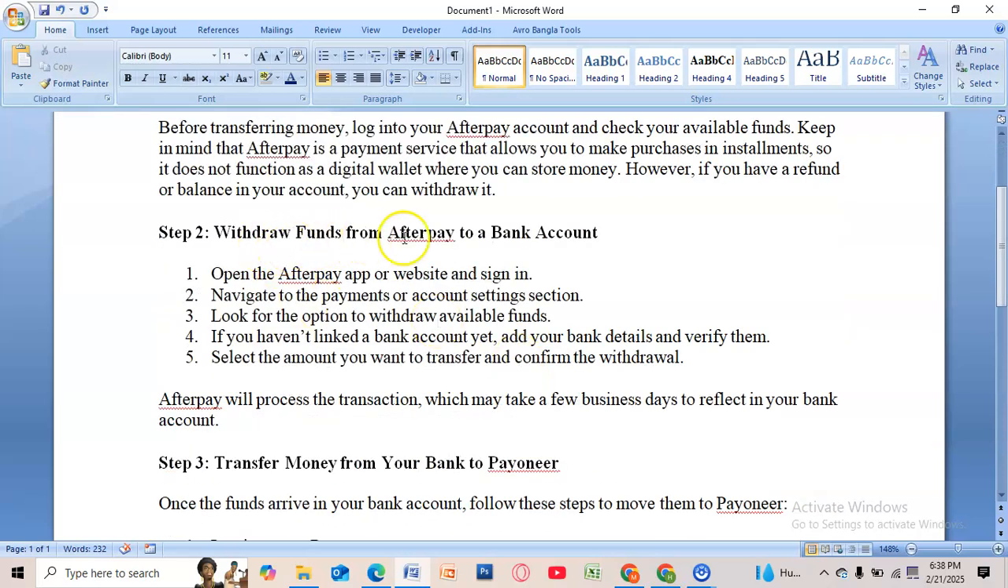Withdraw funds from Afterpay to a bank account. Open the Afterpay app or website and sign in. Navigate to the payments and/or account settings section. Look for the option to withdraw available funds.